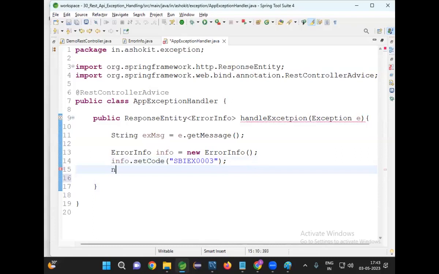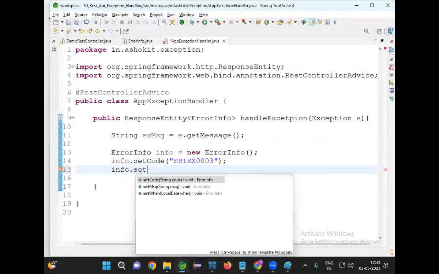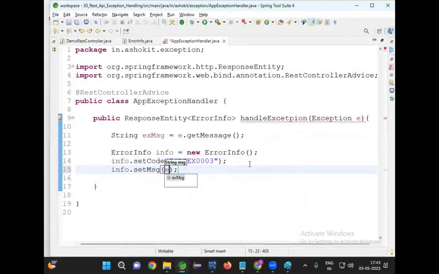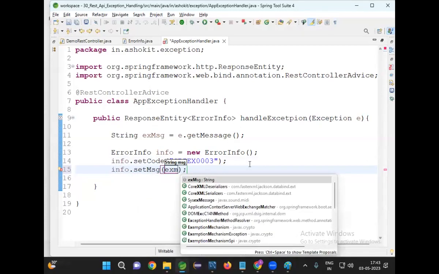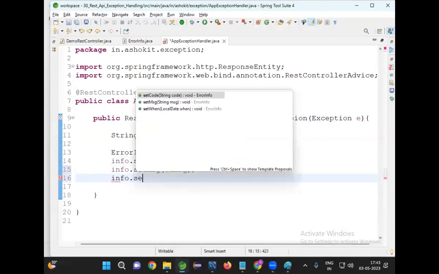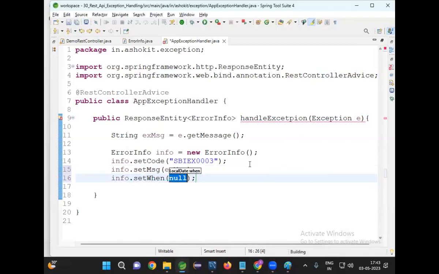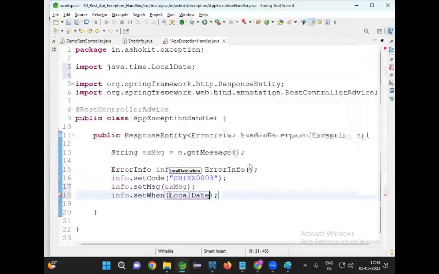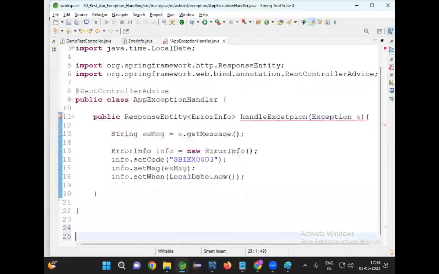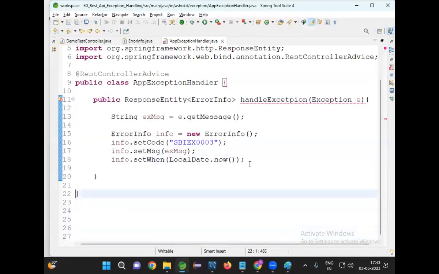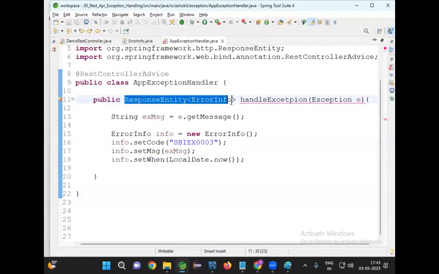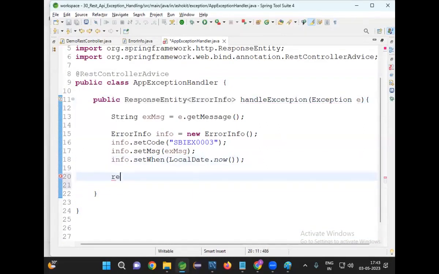Then info.setMessage, that is the exception message. Then info.setWhen this exception occurred. I will go for LocalDate.now. I'm setting my exception data. What should this method return? ResponseEntity of ErrorInfo. Now let me return that.